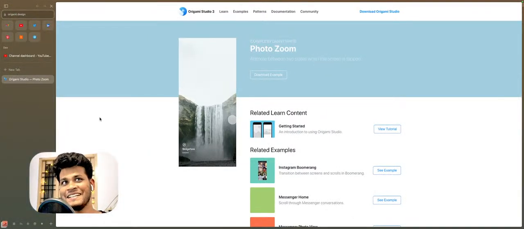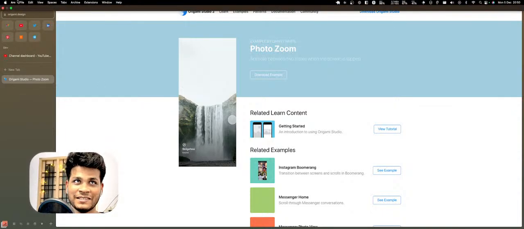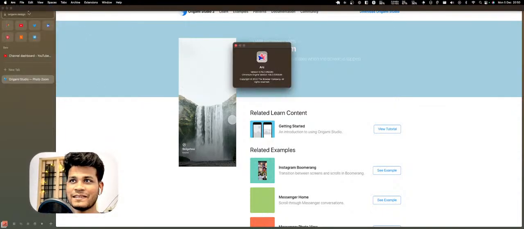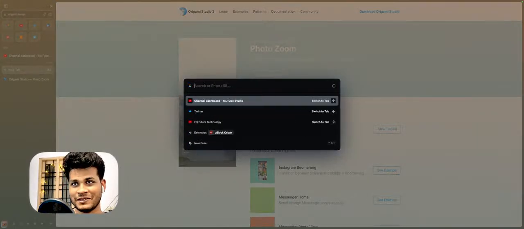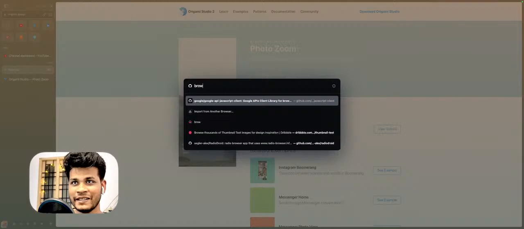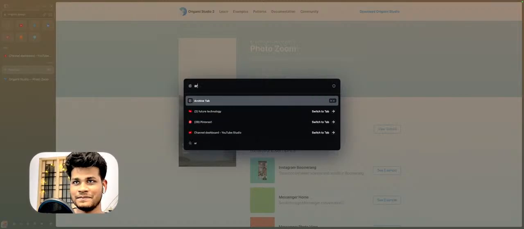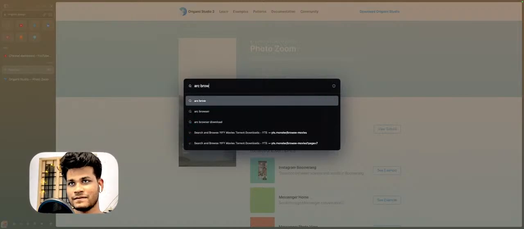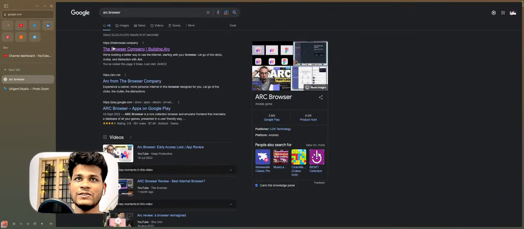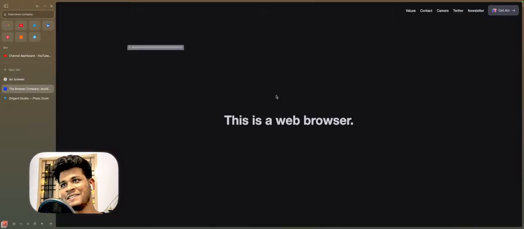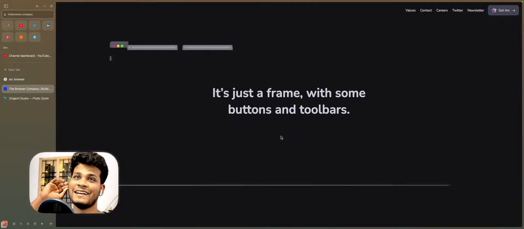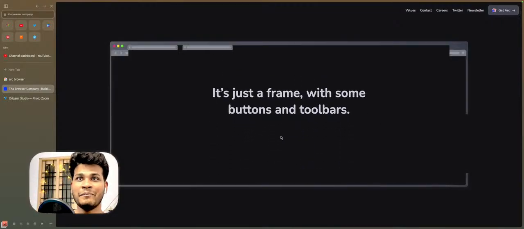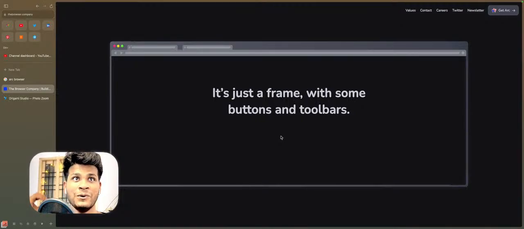Oh okay, I just forgot to talk about this browser called Arc browser, which is from The Browser Company. I have been loving and using this browser for a very long time. You can come and download this browser from here. This browser is especially made for developers and designers who love shortcuts.